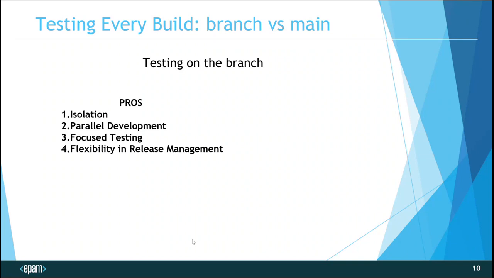Also, it leads to flexibility in release management, because every time you introduce some new feature or bug fix, you first of all test it in the feature branch. It means that your main branch is stable all the time. It has a minimal risk of regressions, bugs, etc.